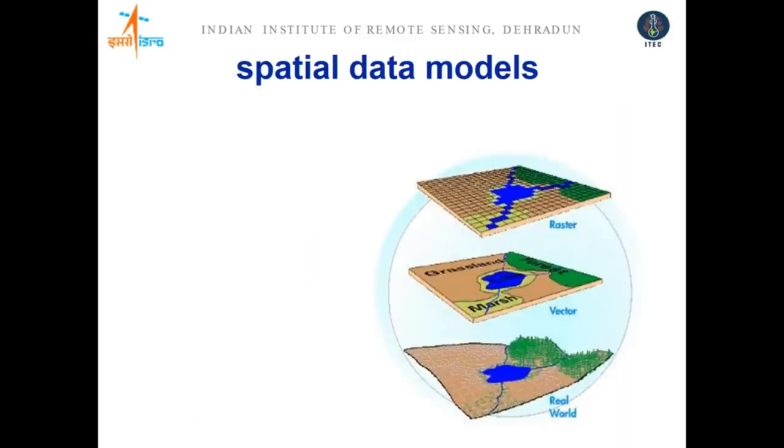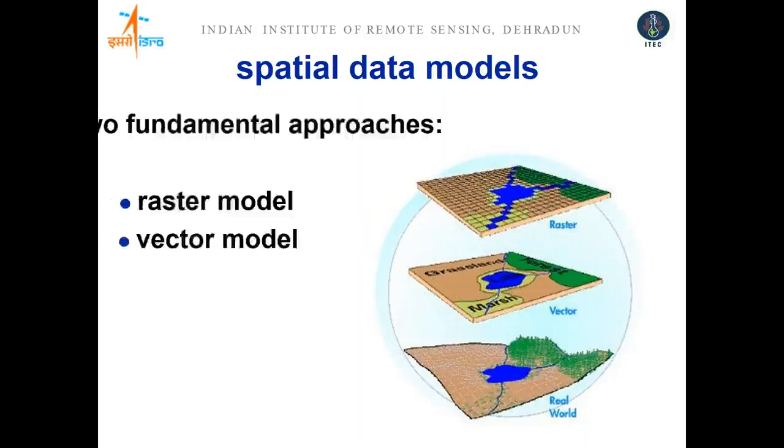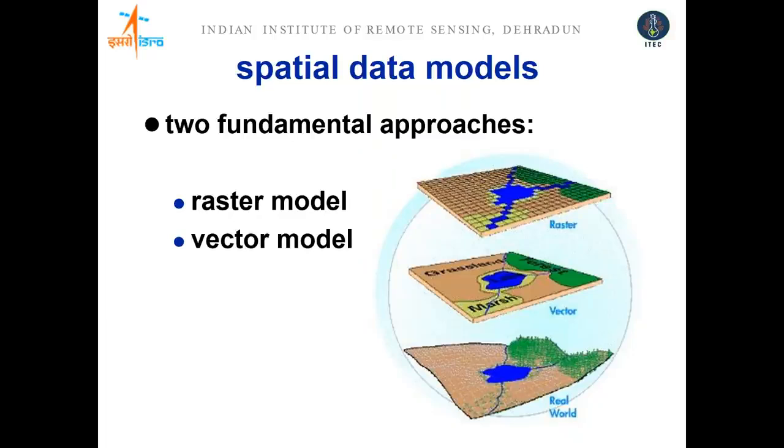So now once you know that these phenomena are continuous or discrete in nature, you have to decide which type of data model you should use in order to map this information. Basically there are two approaches being used. One is called the raster model, another one is called the vector model.